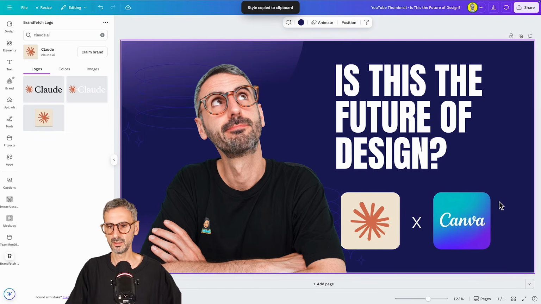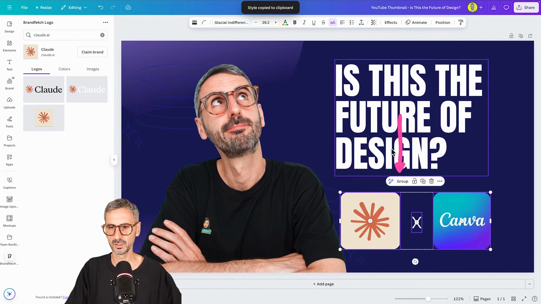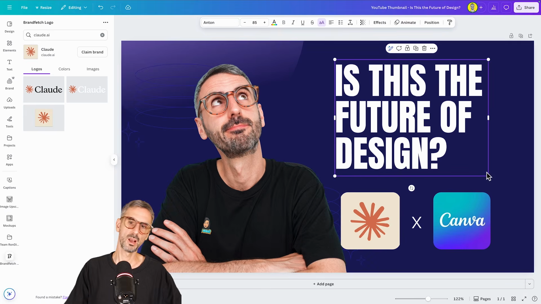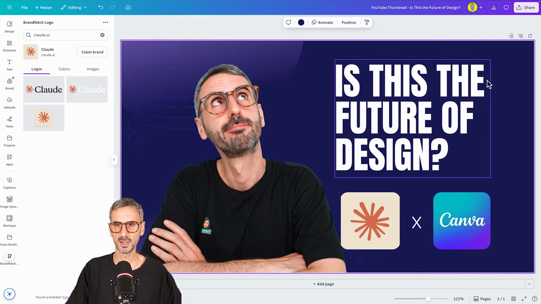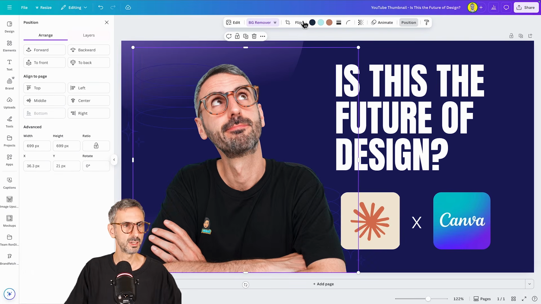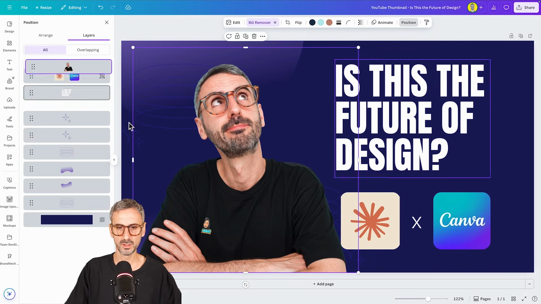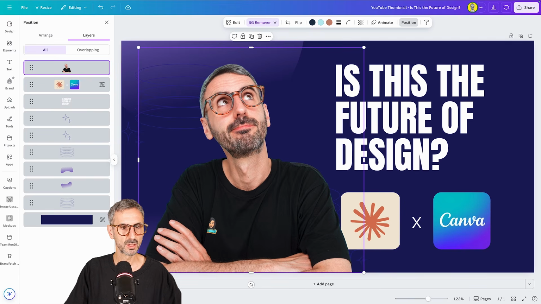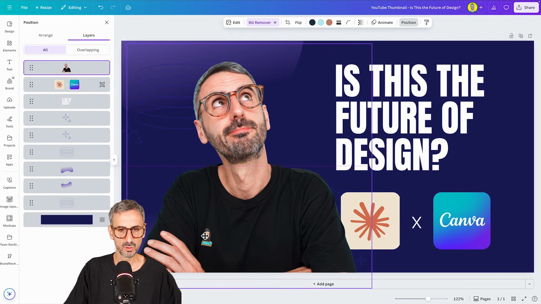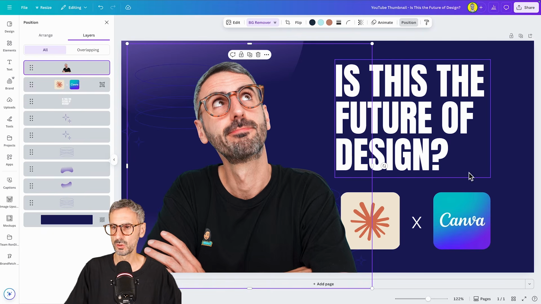All right, is this the future of design? I'm going to group this, make sure everything is well aligned. I'm good with this. Maybe I position my photo right here, a layer on top of everything. So I'm slightly covering the Claude logo right here. So it gives us a little bit cooler effect.